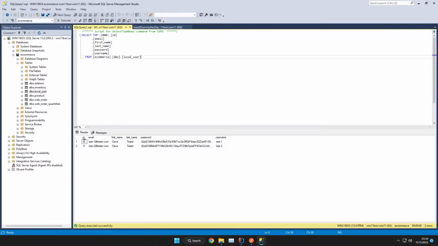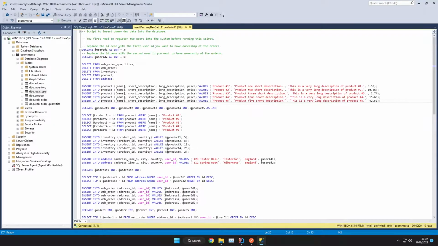What you need to do is take the 2 IDs of the users that you want to create this data on, because remember, when you have an order, the order is associated with the user, same with the address. I've got ID 8 and ID 9. So at the top here, you can see we've got user ID 1 and user ID 2. We're going to set that to 8 and 9. That's the only thing that you actually have to change inside of this file.